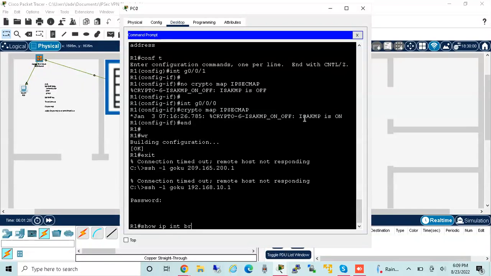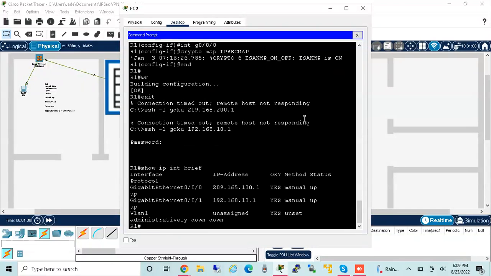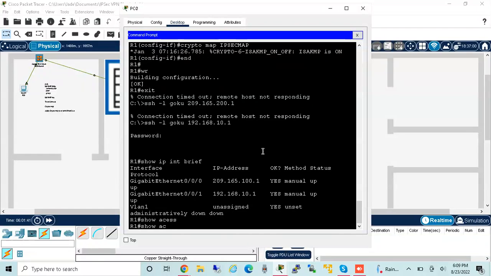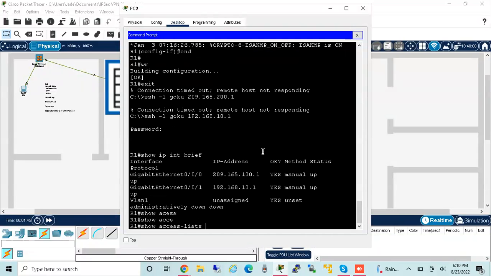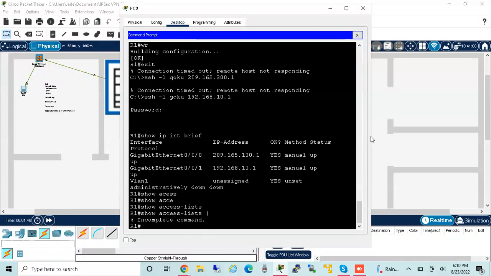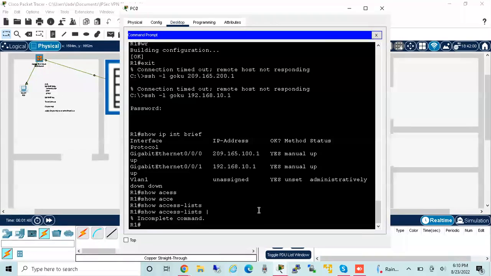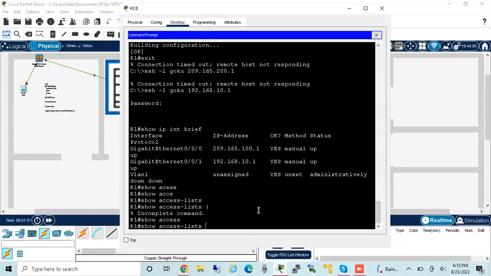Show IP interface brief. 100.1. Oh, that's the outside. 10.1. Yes, so this is 10.1. Show access list. Only one, so not too worried about seeing a huge show access list.